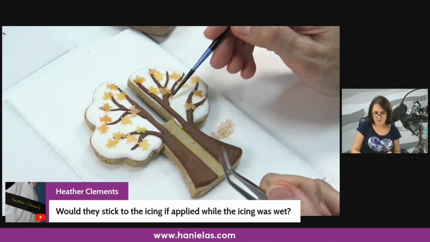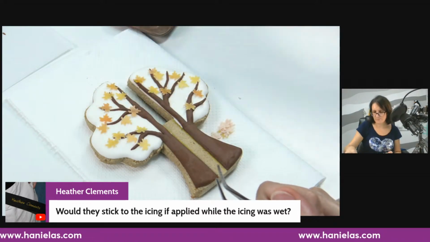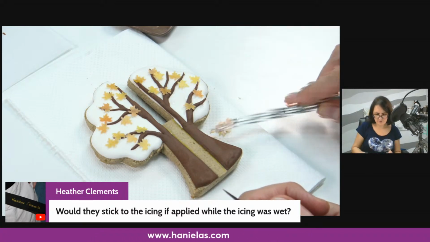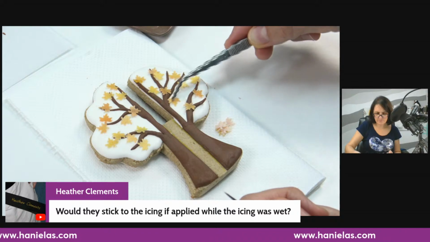When you apply it onto a wet base, if you have a whole cookie, let's say, it will curl up at the edges, I think. It's not like a frosting sheet.